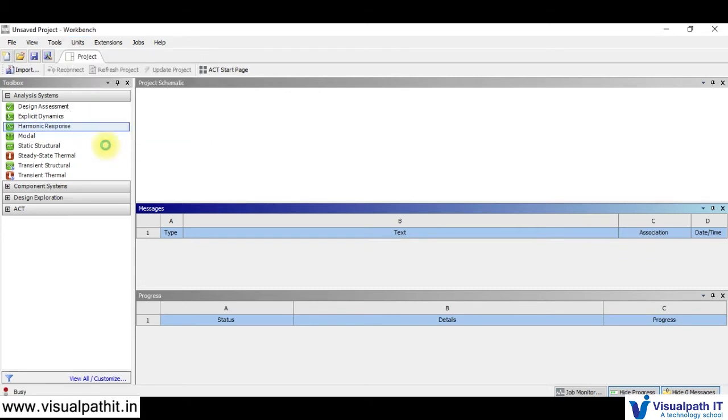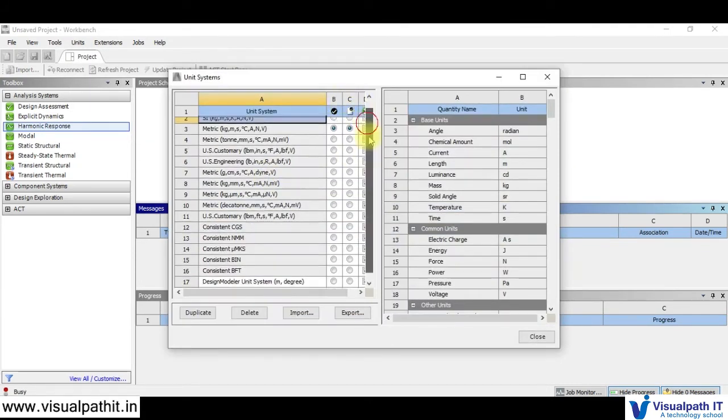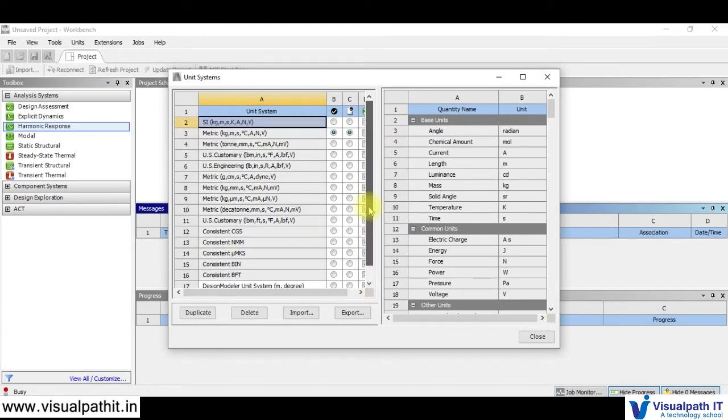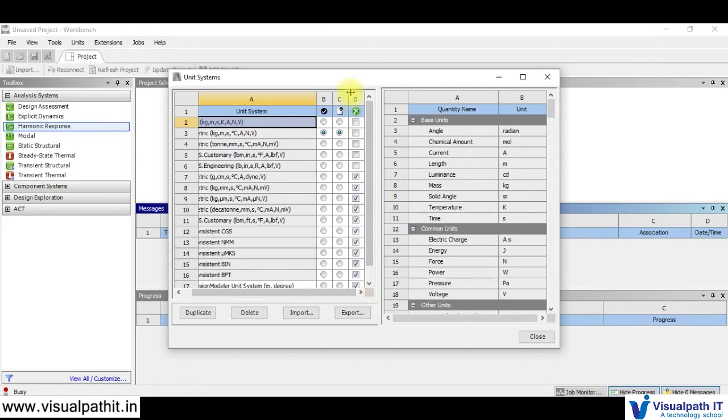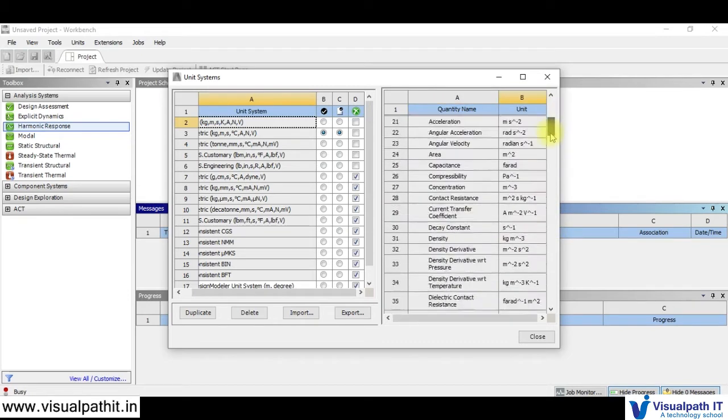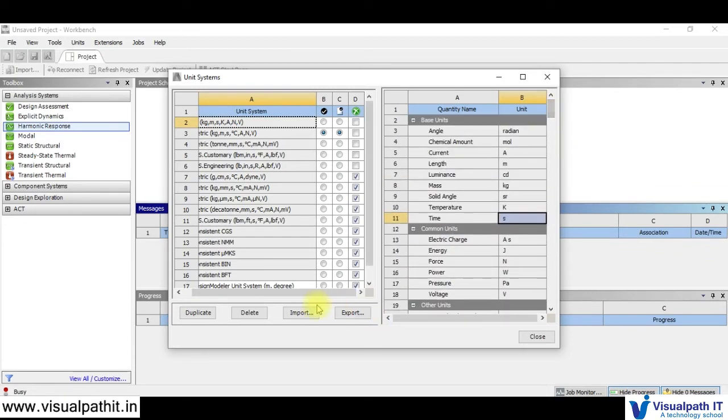Again, you can see the different unit systems that are available in Ansys. There are a lot of unit systems, and we can choose which one we want to be the default, or which ones we want displayed in our list: ticked ones will be displayed, unticked ones will not. Then they have given the characteristics of each unit system here. Angle is in radian, chemical amount is in mole, current is in ampere, length is in meters, luminous intensity is in candela, mass is in kg, solid angle is in steradian, temperature is in Kelvin, time is in seconds. These are all the various units associated with this unit system, SI.